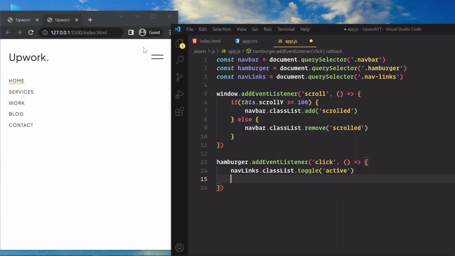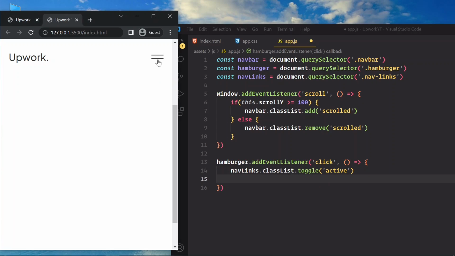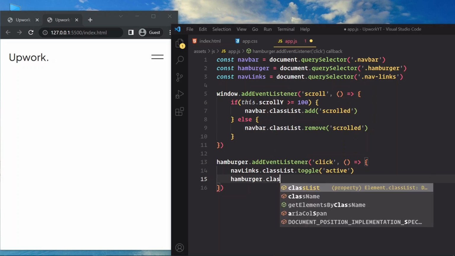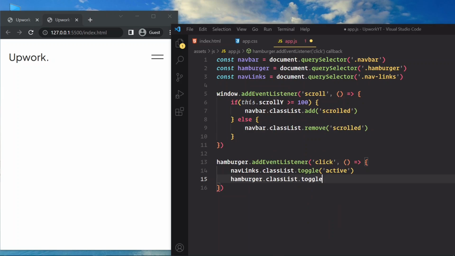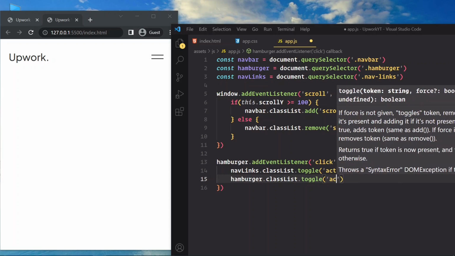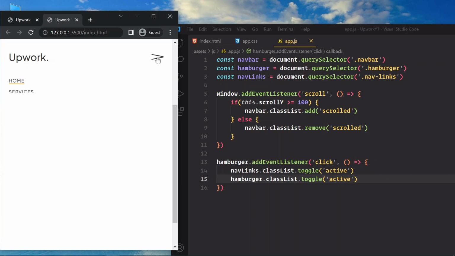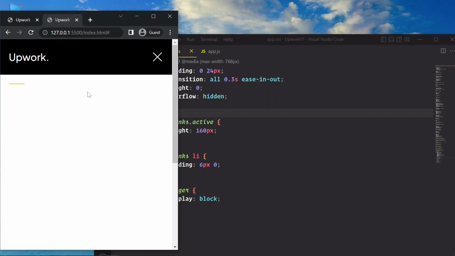Okay, and if I click on this hamburger menu, this should be also activated. So I'm going to select hamburger class list dot toggle. This will be active. Great. Okay, so I'm going to change the link color.